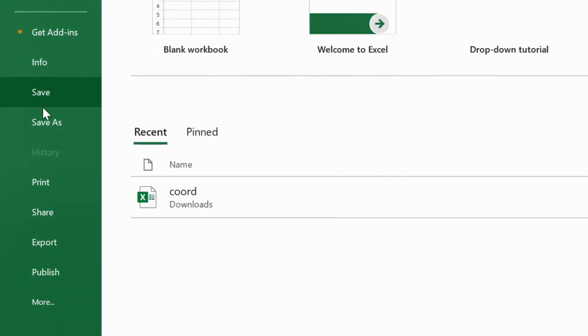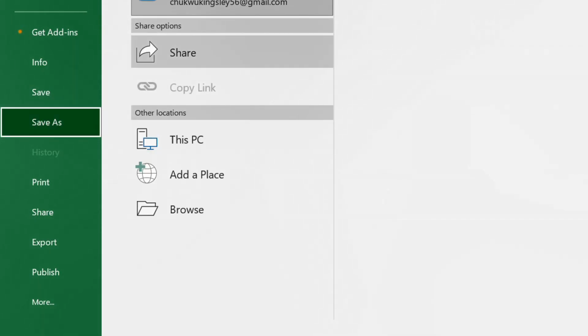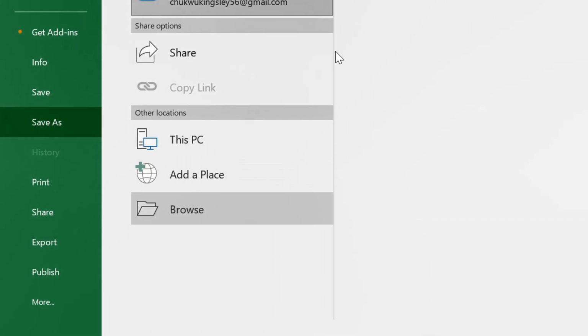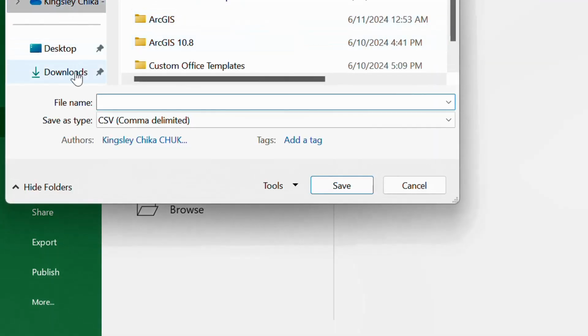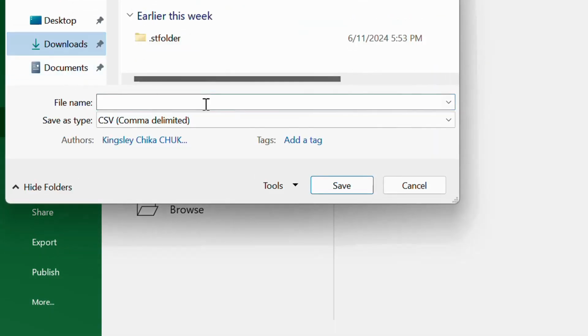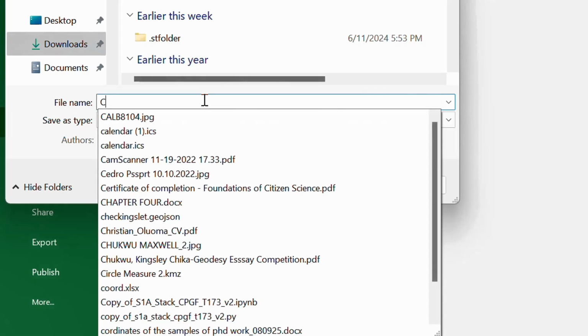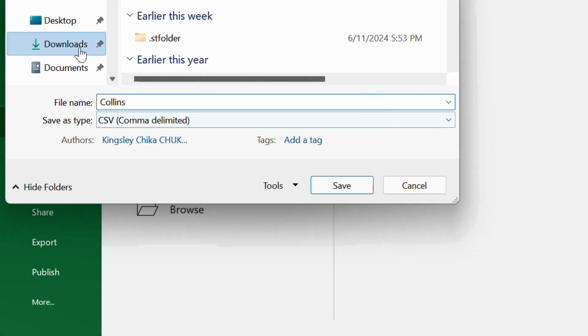I'm going to click here and click save as, because I just opened it directly from WhatsApp. So I'm going to browse location. I'm just going to save it in download. So this is also what you're going to do. So I'm going to write the point as Collins.